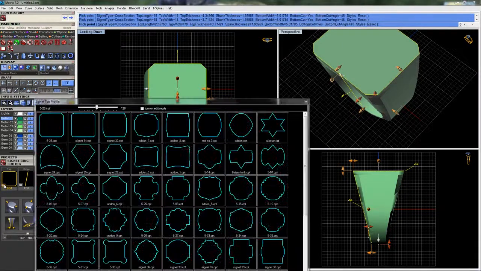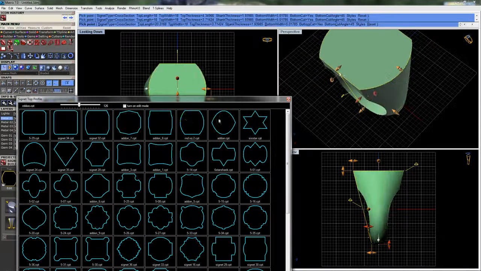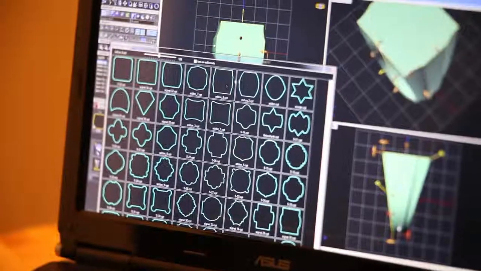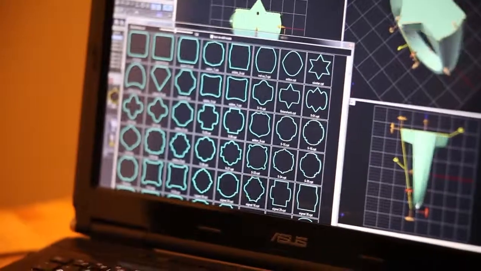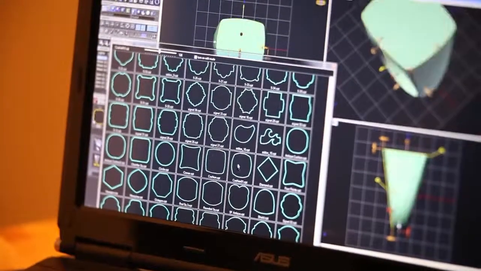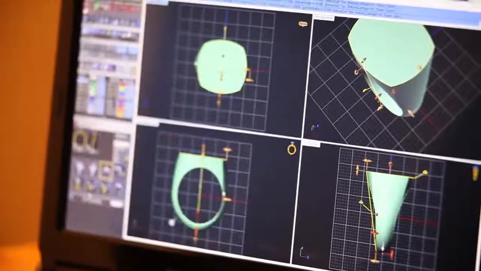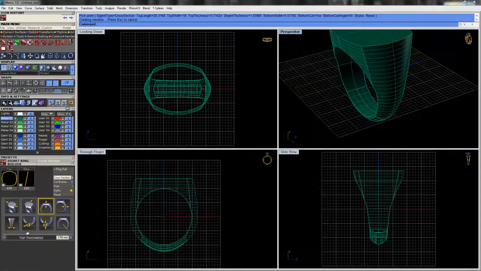What we can do now to change the top is in our profile browser, we select that, and when we mouse over, we see that it gives us a preview of the profile top that we're choosing. And for this ring, I'm going to choose the cushion round. Once we have that done and we're ready to go, we can go ahead and click enter on our keyboard, and that signet ring appears.